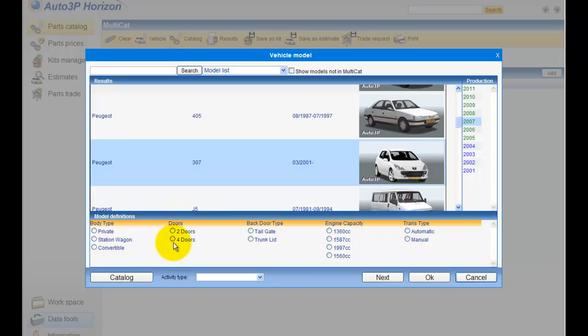These are the main properties that will be needed to define the first stage for searching any parts in Multicat. For example, the body type, the doors, back doors, engine capacity, and transmission type. This will narrow the exact search for this vehicle and will set the primary definition for our searching for parts.